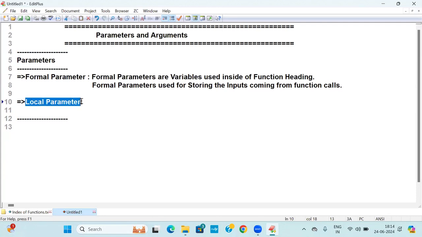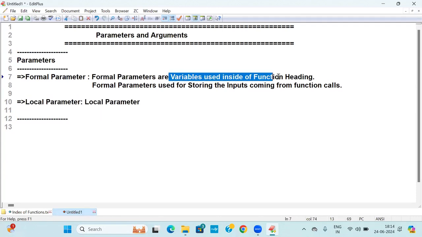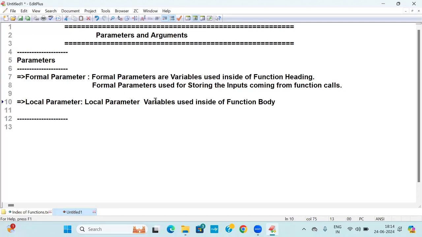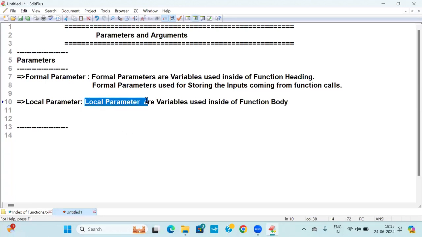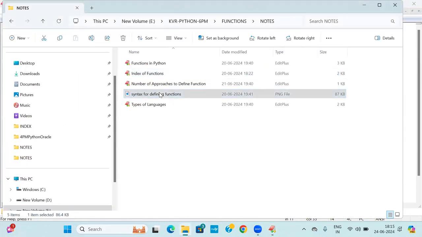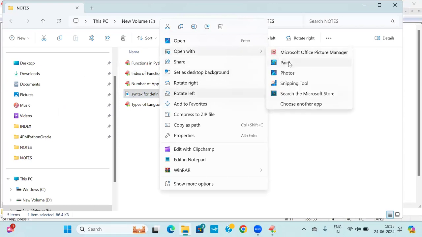Local parameters are variables used inside of what? Function body. What is the use of local parameters or local variables? To store what? Results. When you open the syntax, I said already here. I mentioned it.